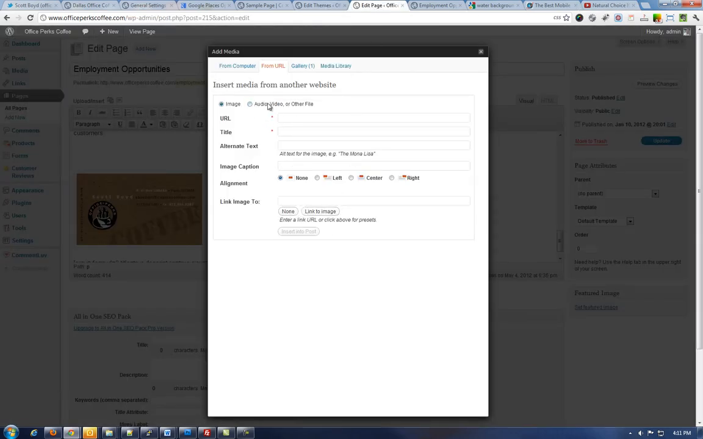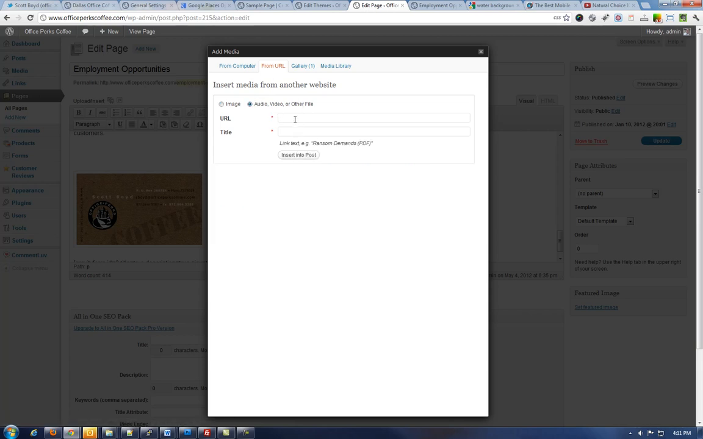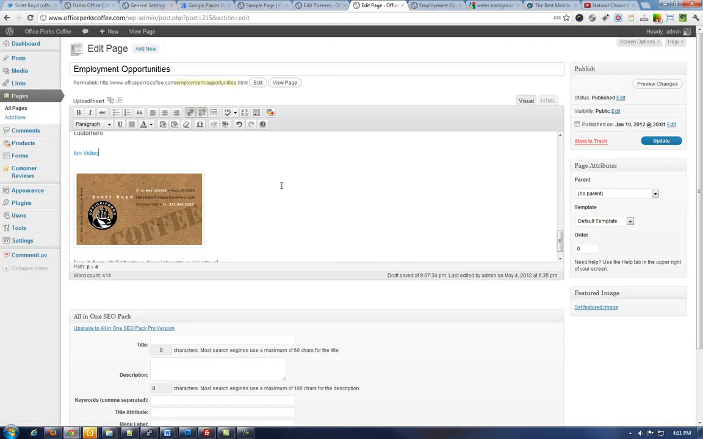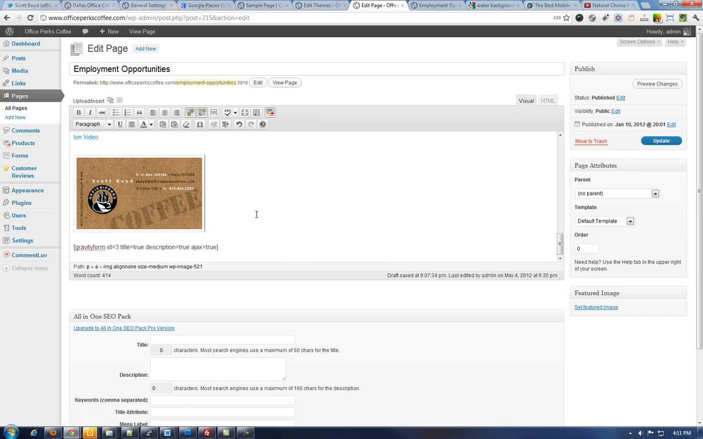And here on the from URL, you would select audio, video, or other file. You would paste your URL into the URL box, and you can give it a title and insert that into the post. So now you've got your video set up, and you've also got an image added to that post. And so when you're ready, if you don't want to make any other changes to the page, you can go ahead and click on the update button under the publish area over here.